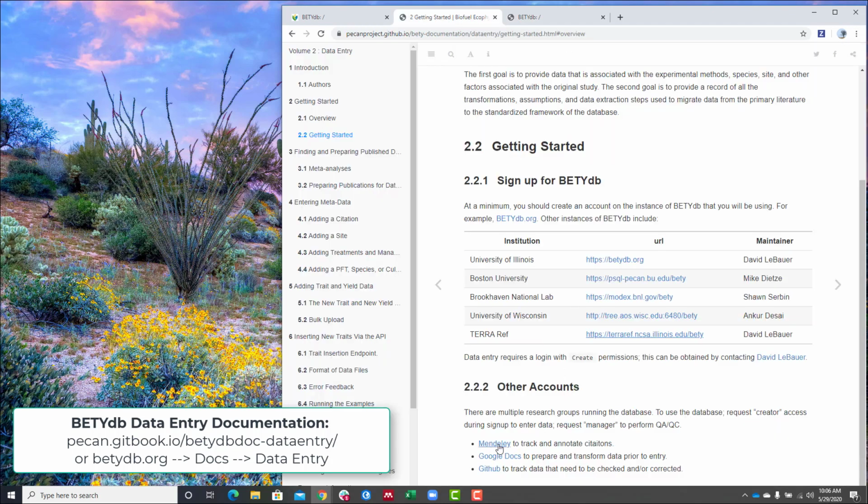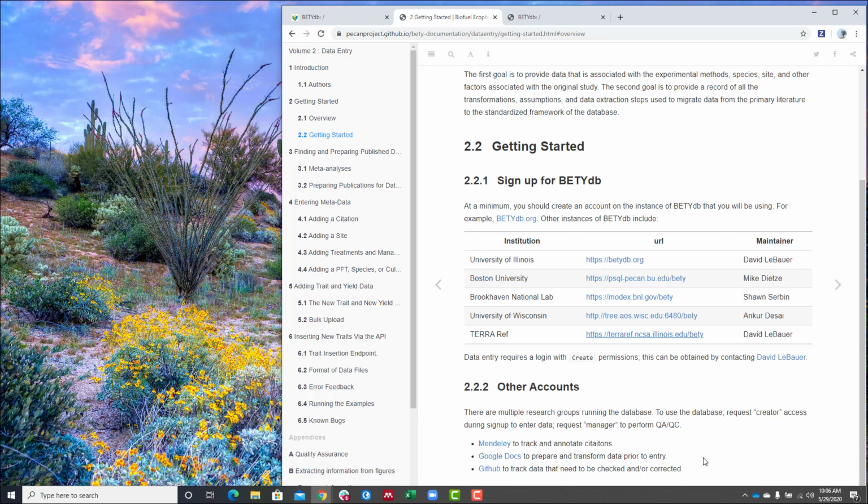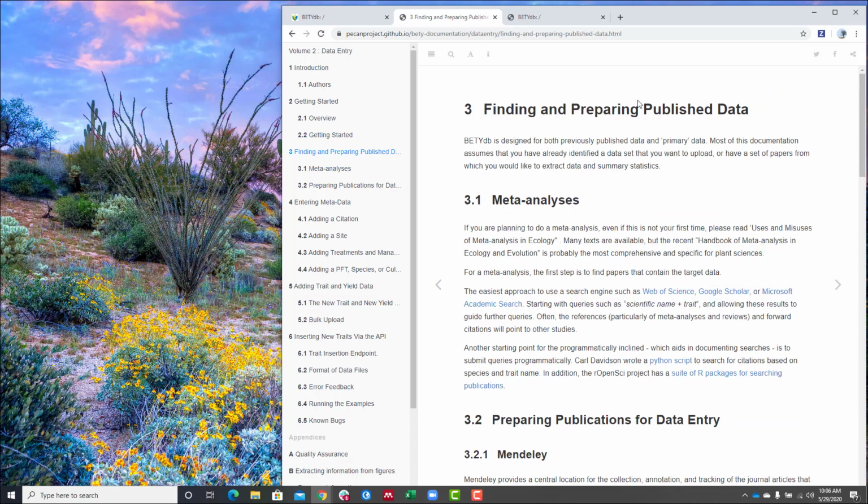We're also going to be using Mendeley to track and annotate citations, Google Docs to prepare and transform the data, and GitHub to track data that need to be checked and/or corrected. So we'll go here to finding and preparing published data.